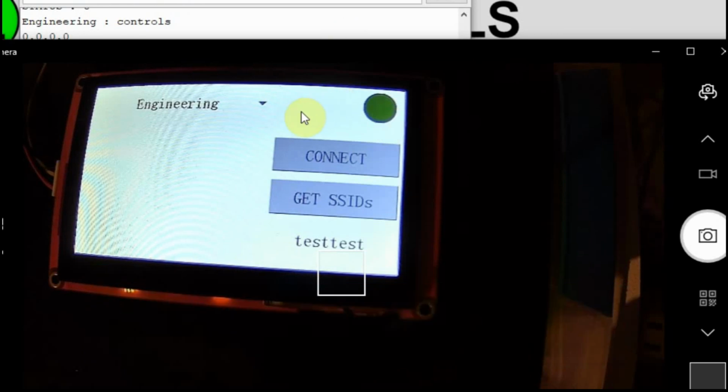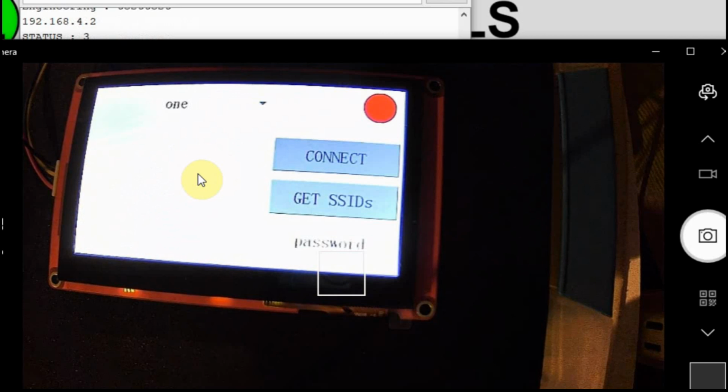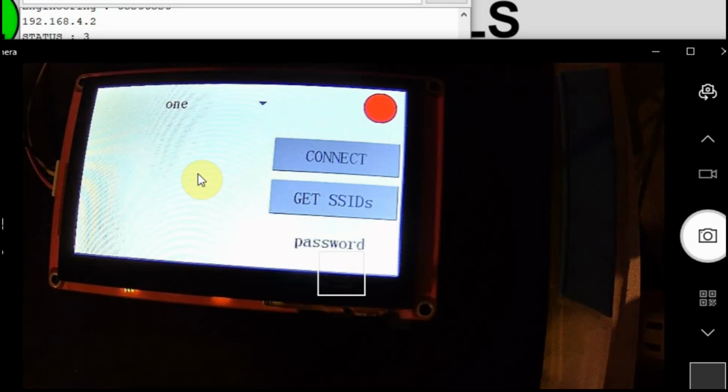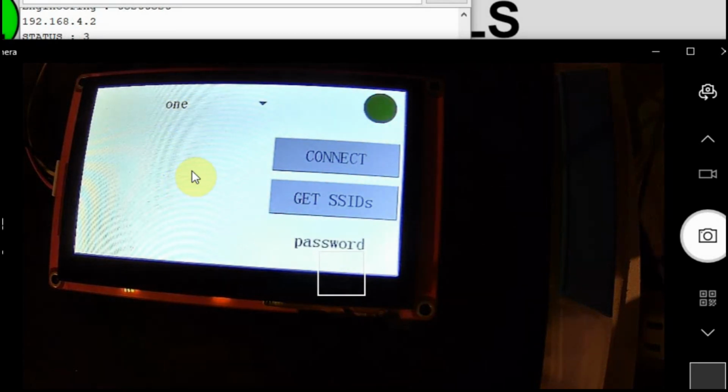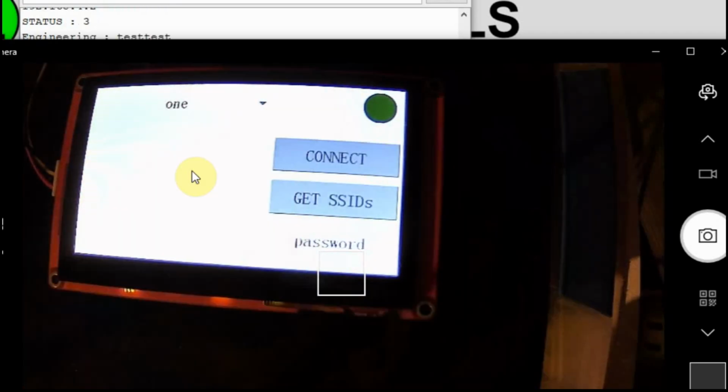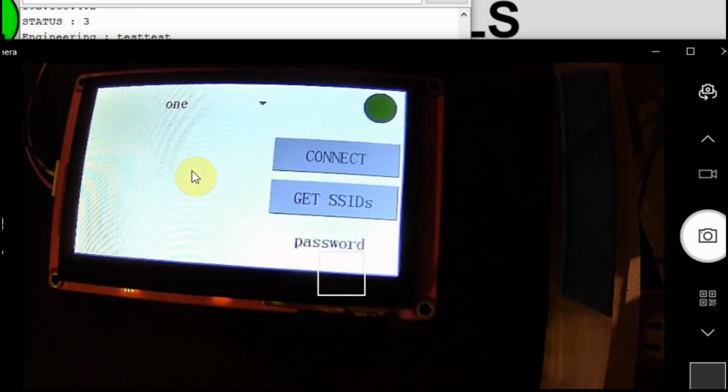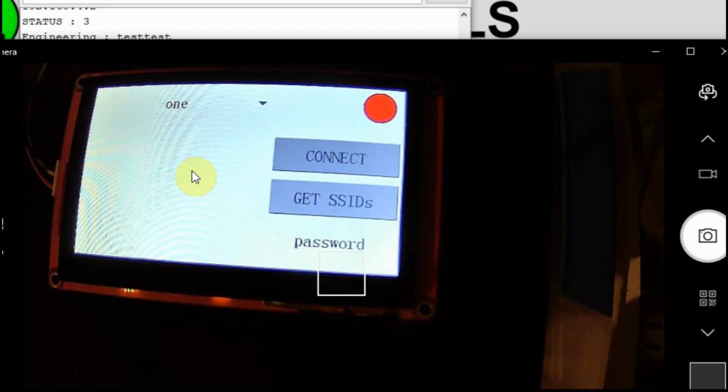There is one thing though with this. If I try to connect to a network that doesn't exist, so what I've done is I've rebooted the Nextion display, and there is no network called 1. So I'm going to connect to it. And you can see that it didn't, because it doesn't exist.